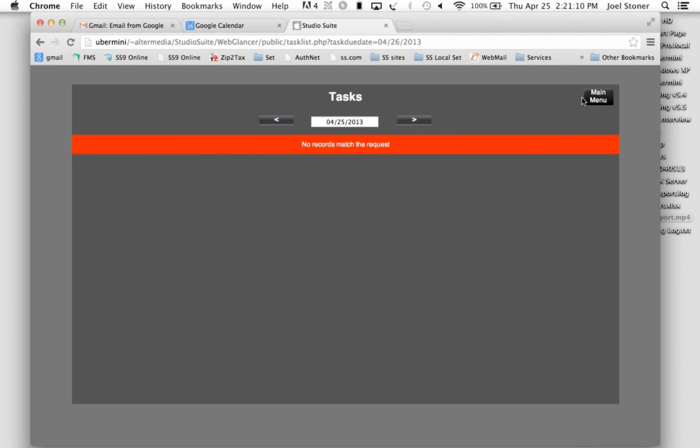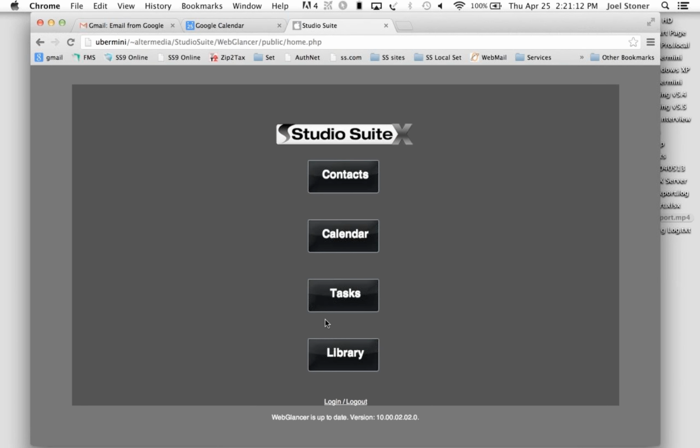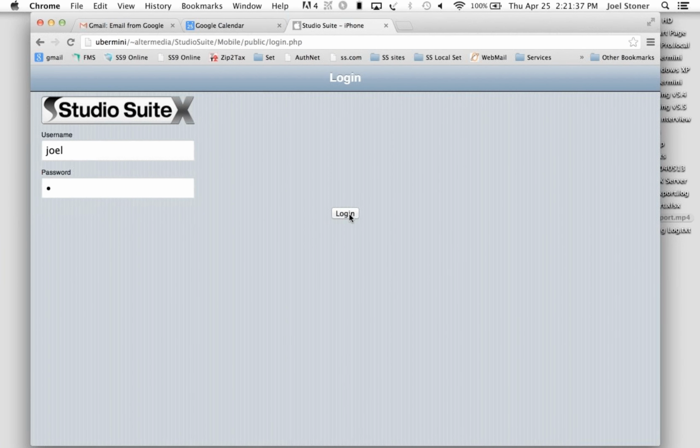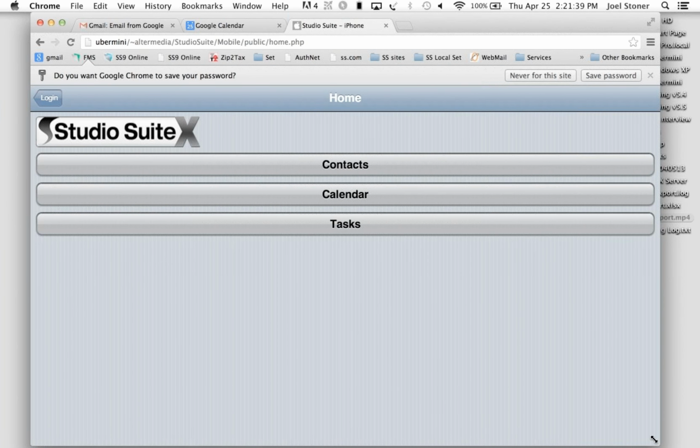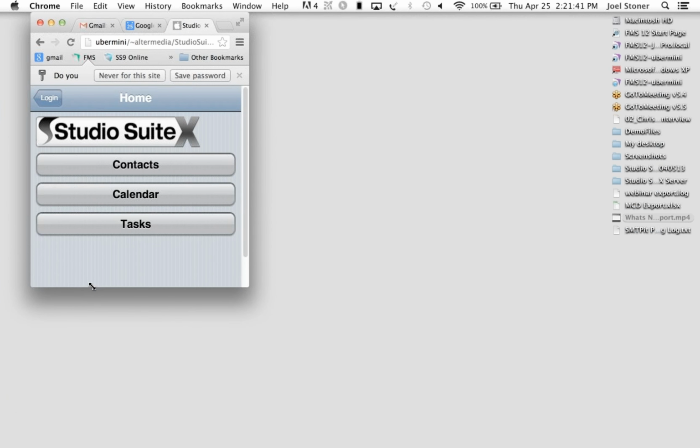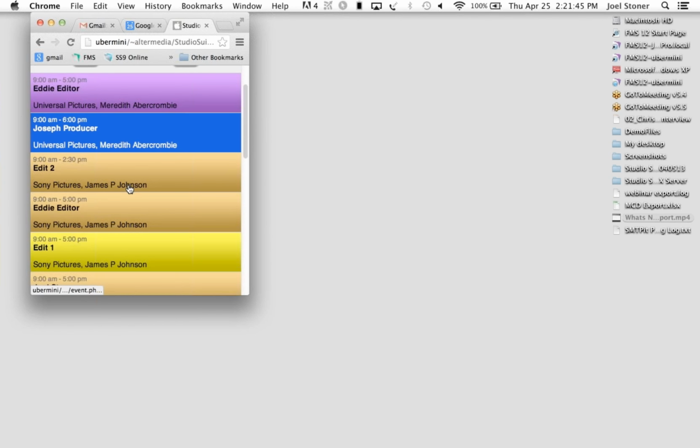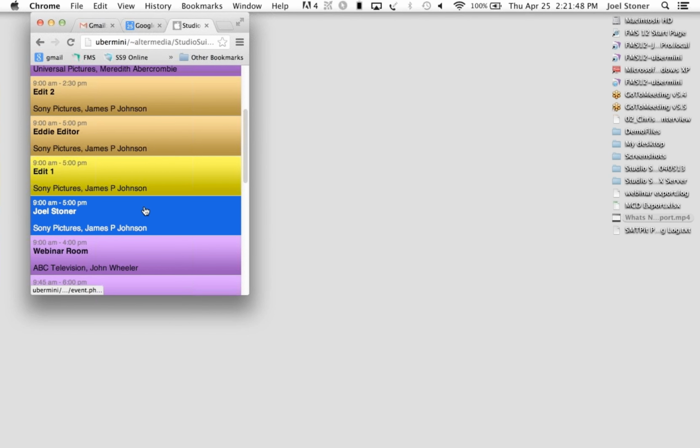I'm going to show you the mobile version that would show up on your phone. So this is also a secure login. So if we shrink this down to what would look like on your phone, it looks kind of like that. And then we could go into, say, calendar. And here's all the stuff that we just scheduled for our project.